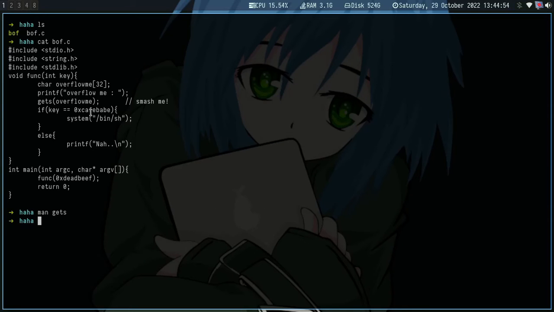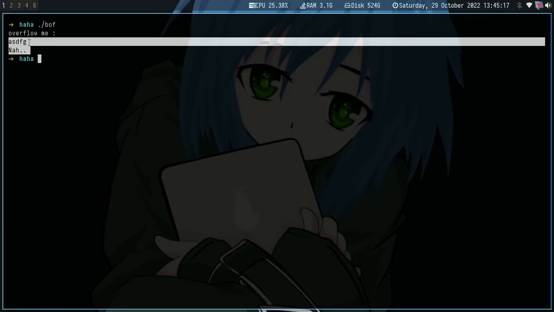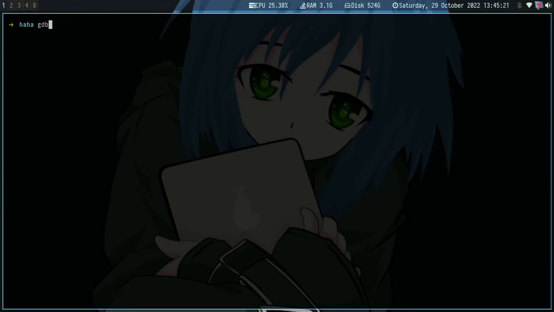Then we are checking the key. The key here is the argument passed in the main function, which is hex deadbeef. It's compared to hex cafebabe, and if it's true, you land into bin sh. Else we print no, and then we end the system. We can test the theory, where we get no, so we already know that.